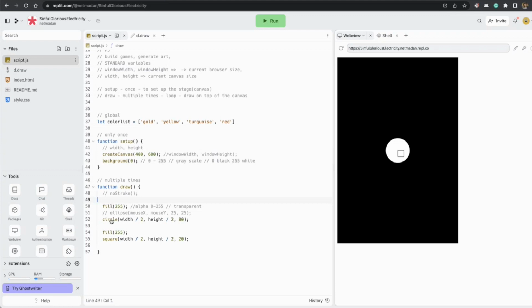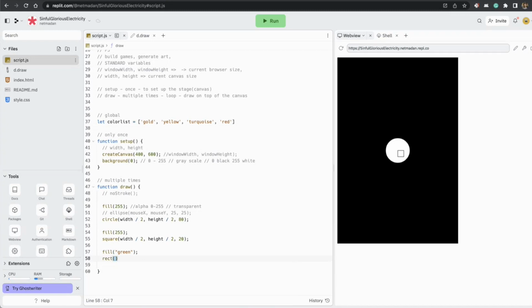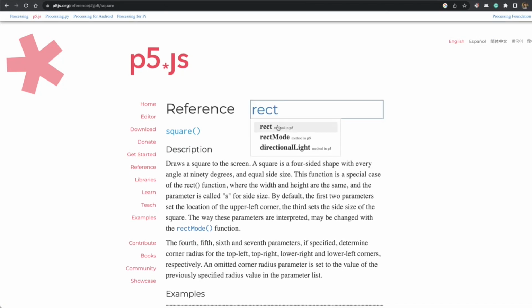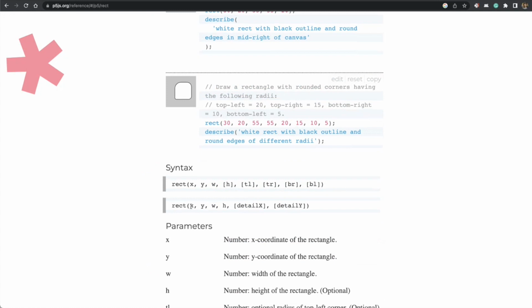So we saw how to draw a circle, how to draw a square, and now let's see how to draw a rectangle. I'm going to fill the rectangle with green, and I'm going to draw a rectangle, and I can always go to my reference or documentation and go to rect, and I can see how to draw a rectangle, and it tells me specify the XY point and then the width and the height.